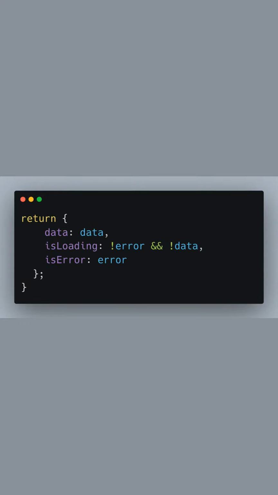Lastly, our useEdgeData function returns an object. This object contains the data retrieved, a loading state defined as true when we have no error and no data yet, and the error state itself. This structure allows our React components to easily react to changes in data, loading state, and error state.